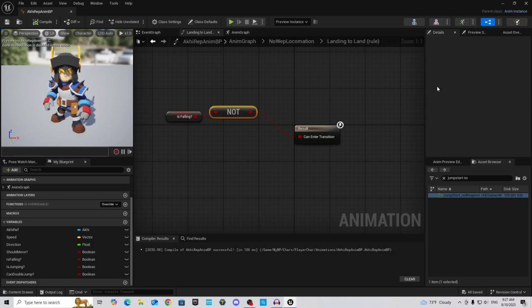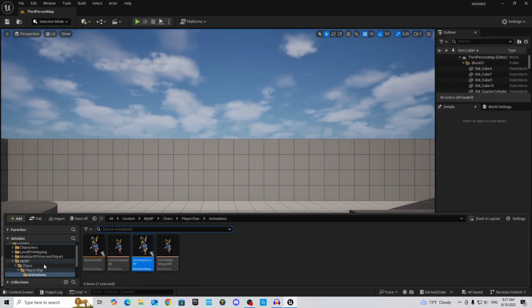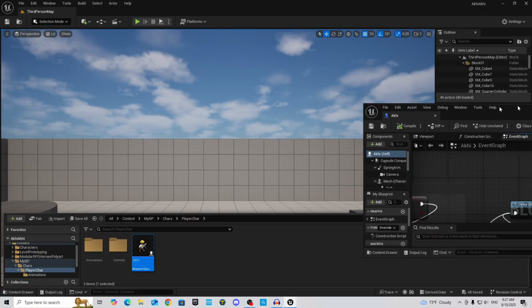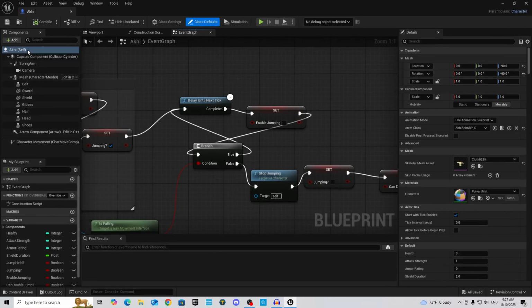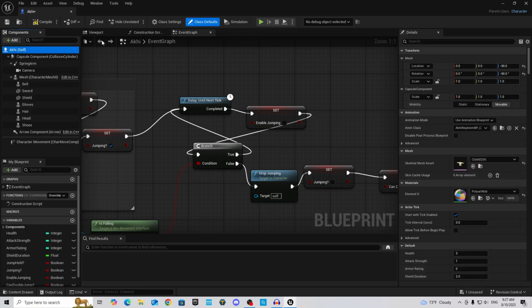We should have our graph fully set up. So let's go back to our character. My BP, characters, player characters, Aki. Then we'll go in here and look. We'll change Aki to the replacement and a blueprint. Compile, save, and let's see if it's working.